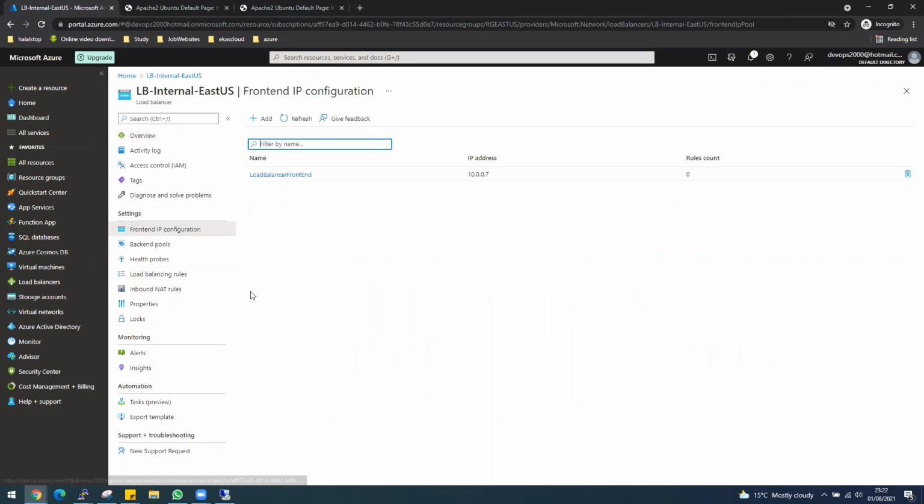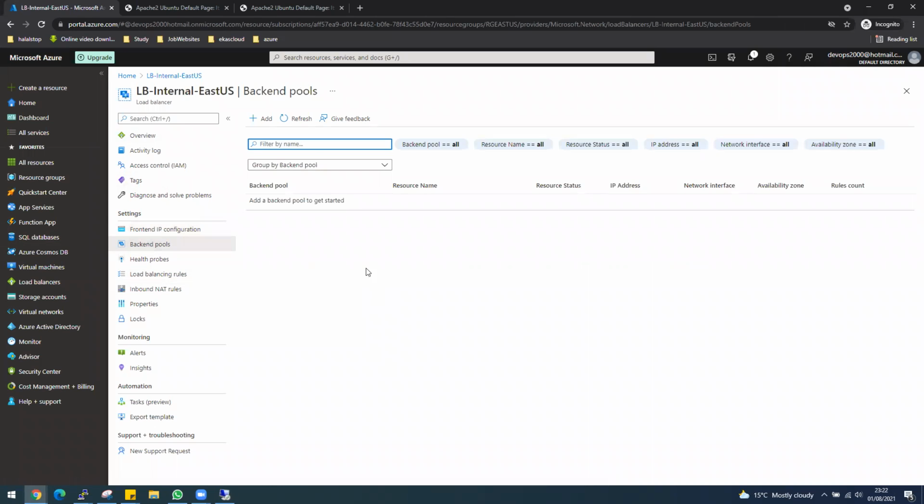Now we need to configure it. It should have given us an IP address for that. That is fine. Now the backend pool. We need to configure the backend pool, health probes, and load balancing rules. Without these, our load balancer is not complete. The frontend IP got created automatically when we created the load balancer. Let's go and create our backend pool.